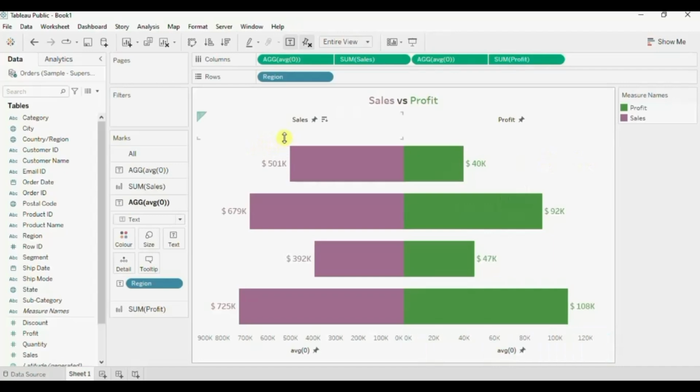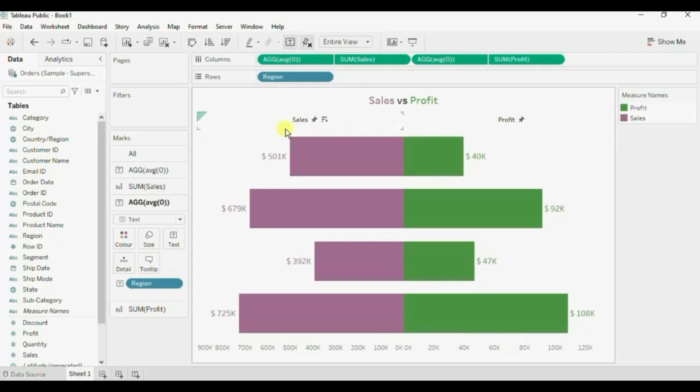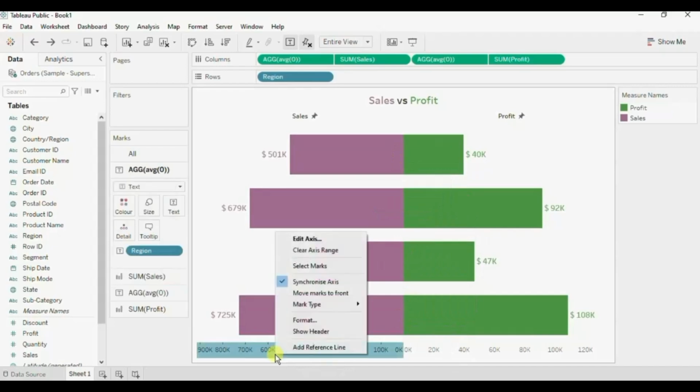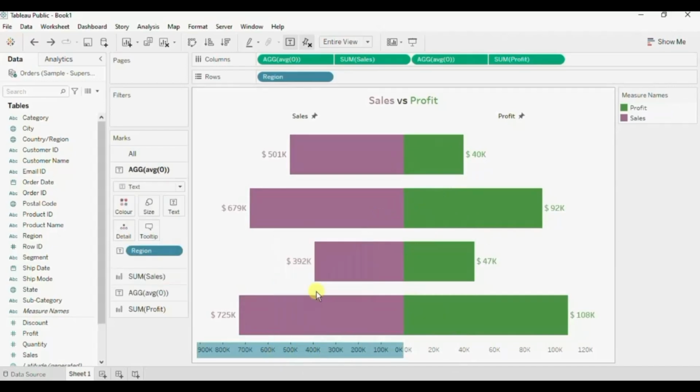Let me decrease the width of this axis labels. So here you will observe that we are getting this pin icon next to sales and the profit axis title. This we get when we manually enter some value for the axis start and the end. In our case, we have entered 0 as the axis start value for both the sales and the profit field. Now lastly, you will observe that the region labels are not visible. For that, you can just right click and click on move marks to front.